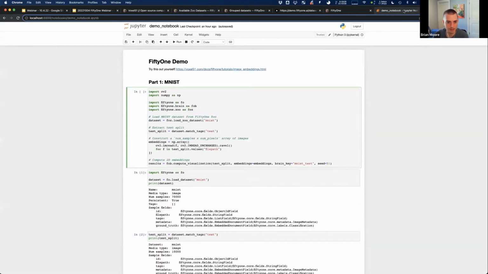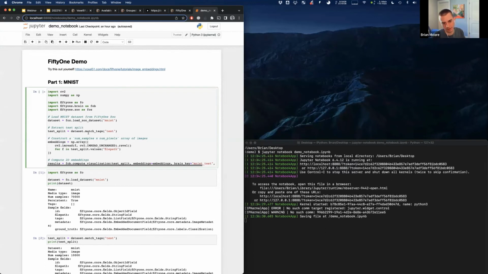But yeah, back to the demo. I've got the MNIST data set from the zoo. The MNIST data set has train and test splits in it. So this is an example of what it would look like to pull out only the test split, leveraging 51's tags capabilities. All the samples in the test split have a tag called test, so I can pull those out there. And now I want to work with embeddings, and in particular, I want to visualize the data set.